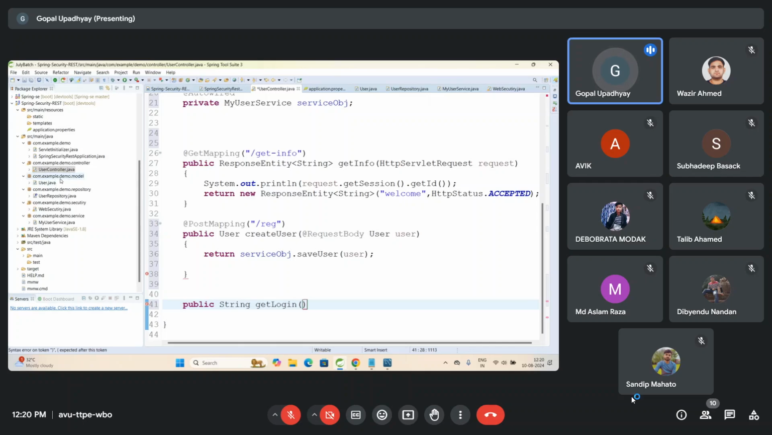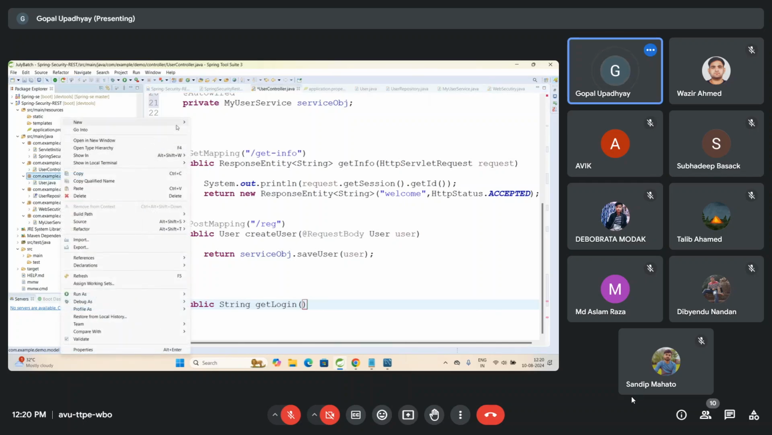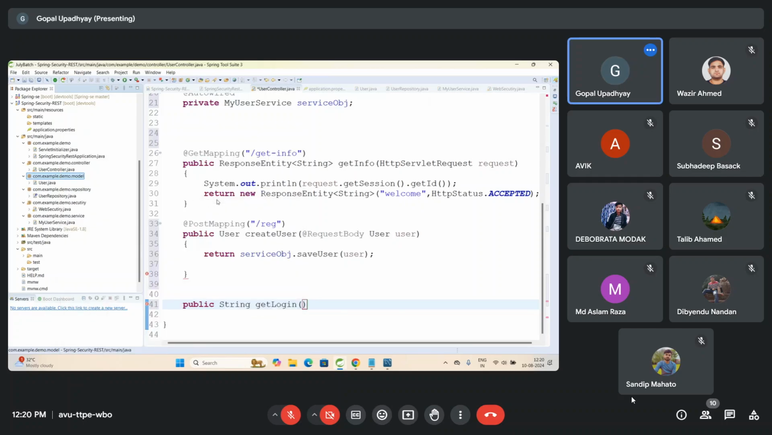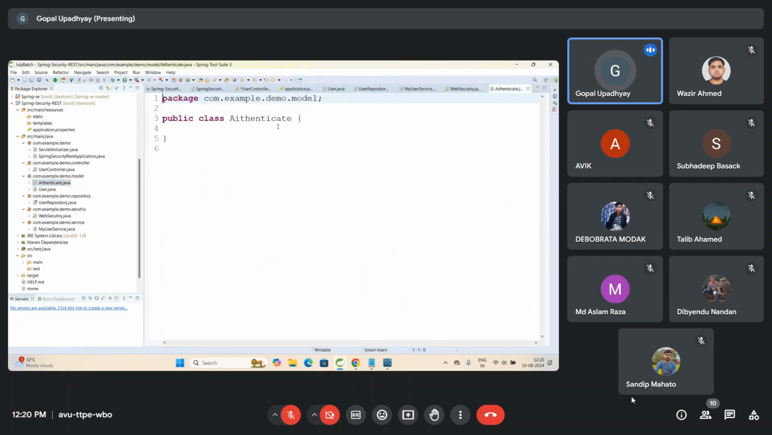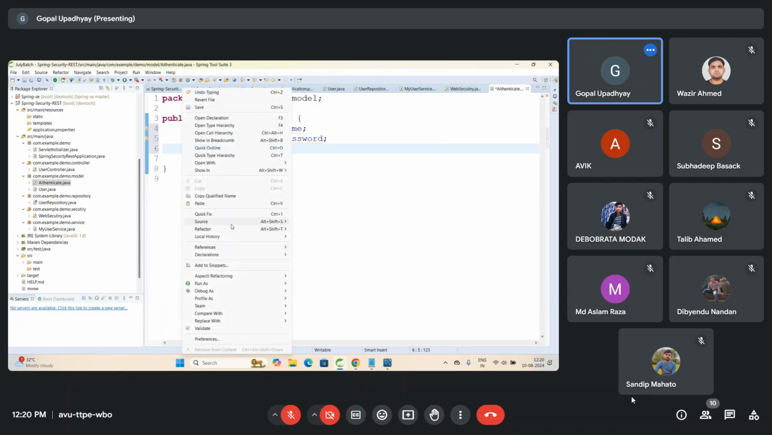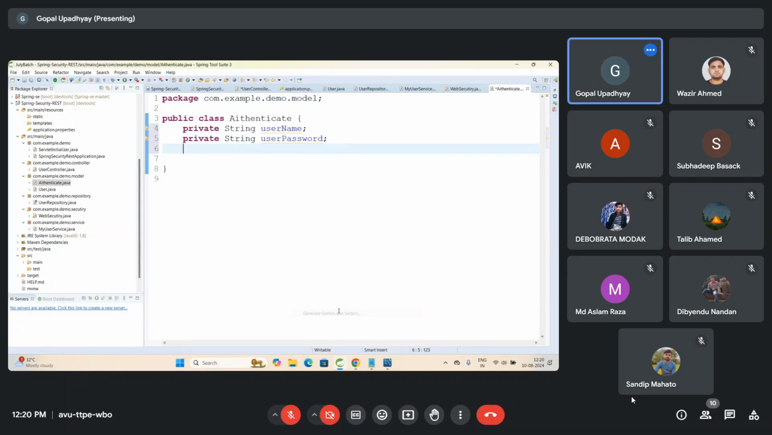So what I'll do here in the model package, I'm going to create one class which will provide only username and password. I can give any name. I'm giving the class name called Authenticate. Authenticate request also, you can say anything, and I'm going to give here string username and string user password, and I'll use the getter and setter methods for this.